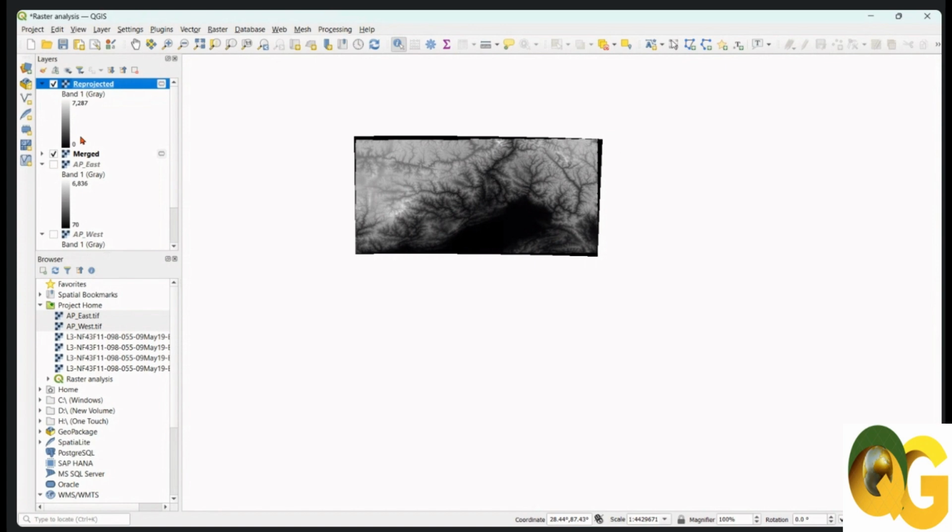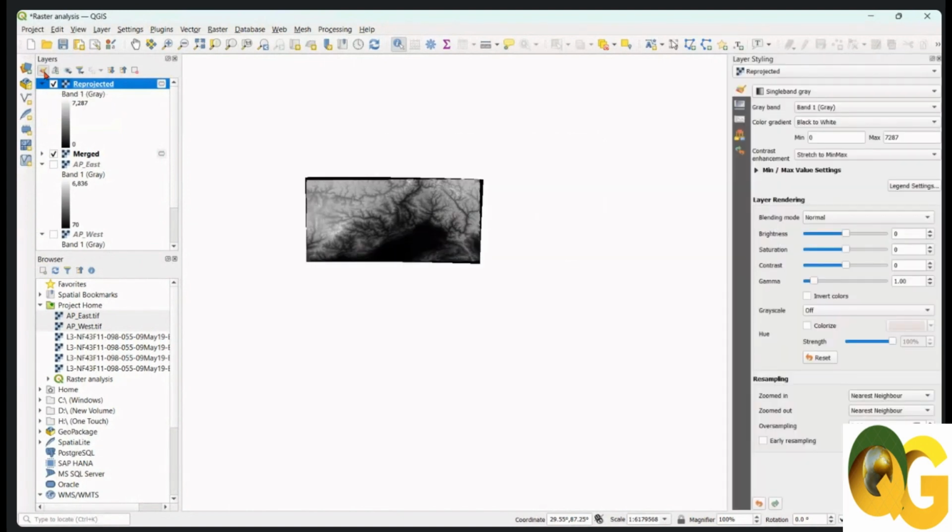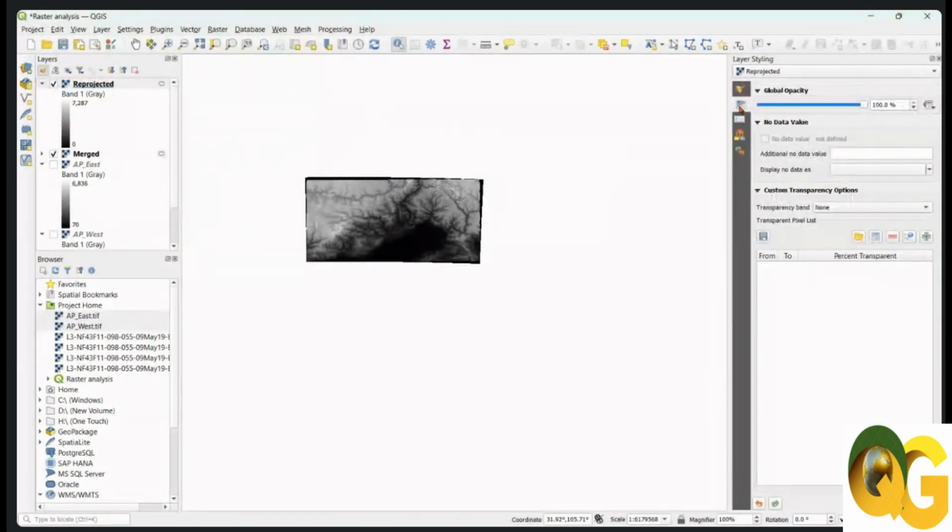Is there any way to remove that? Yes, we will learn. Don't worry about it. For that, you can go to your layer styling panel and find transparency, the second option. Here you have not defined a no data value, so just type 0. See, everything is gone. That means these values are 0 and you are adding transparency to all the pixels that have 0 value. Do you understand the concept? Yes, ma'am.